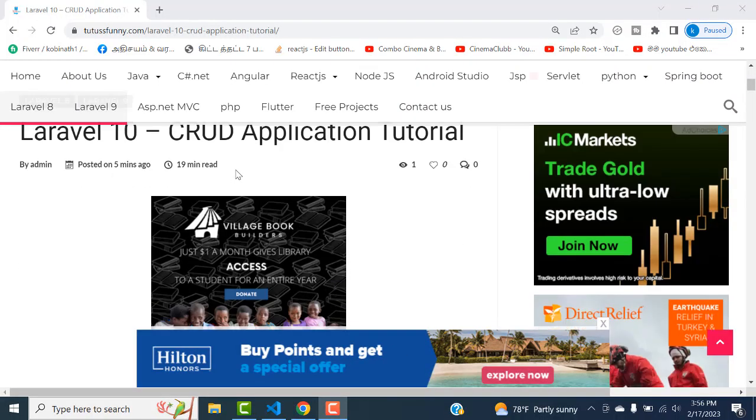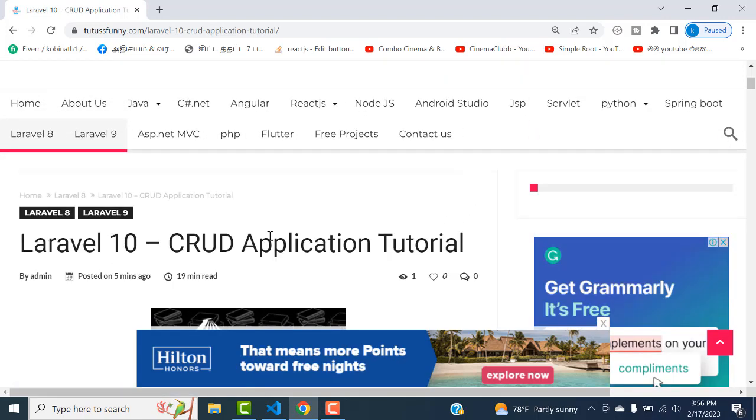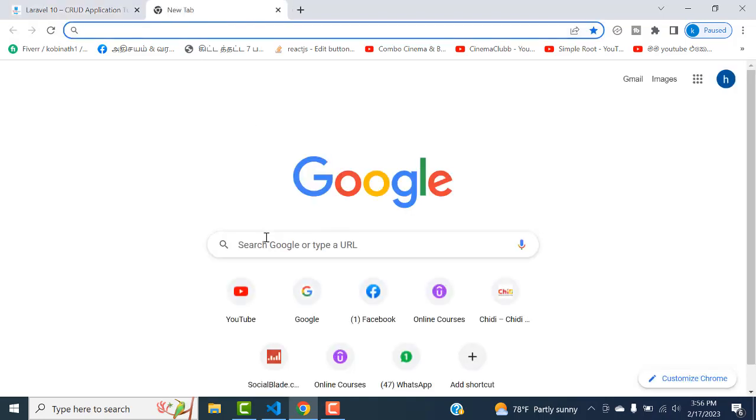Today I am going to teach a Laravel 10 CRUD application step by step. Laravel 10 was released recently. So before we go to the CRUD application, we go to the Laravel official website.